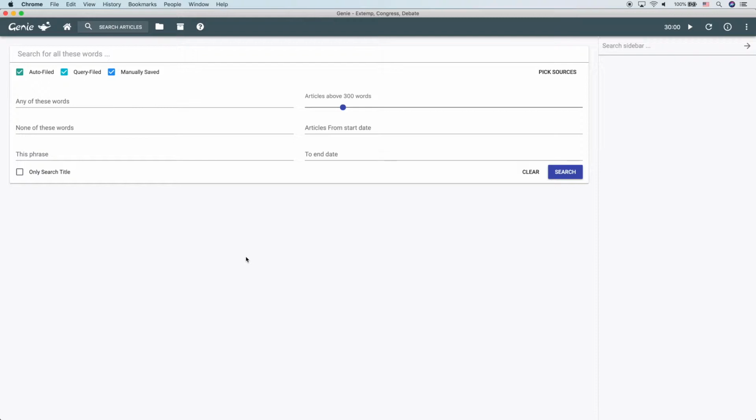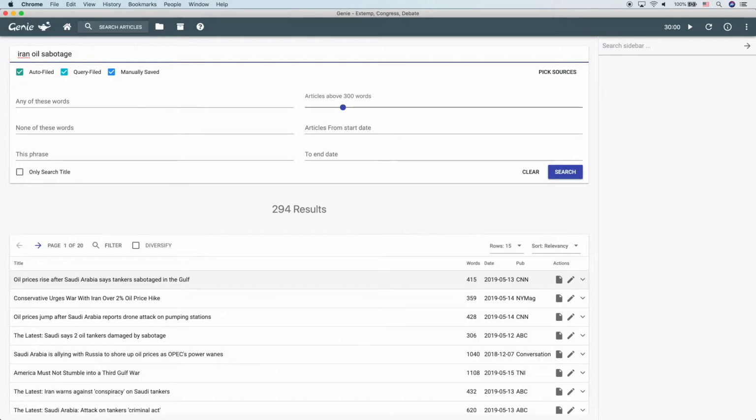First of all, let's look at the absolute simplest thing you can do. Come up here, click, type in the words you want to search for, and hit enter. Try to keep this broad and keywords based, because Genie is going to be looking for all articles that include all of those words, and then rank it by relevancy. So we could go, for instance, Iran oil sabotage. Great, and right here, we have 294 results.